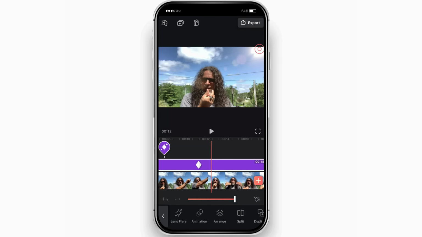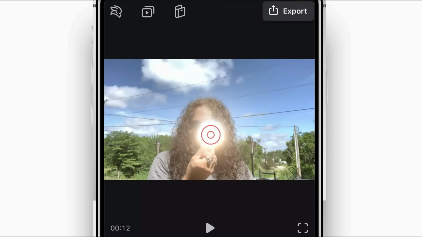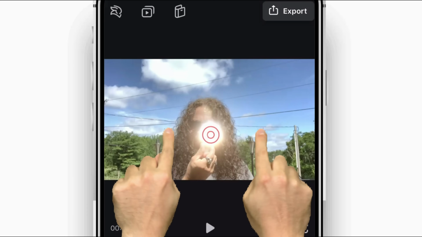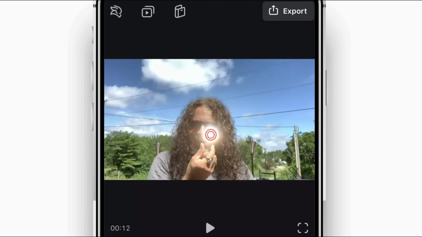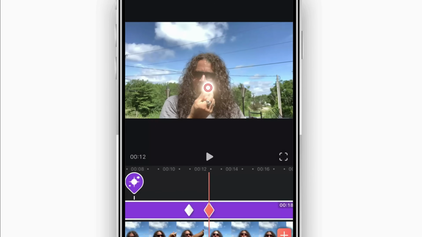I left the playhead right at this point and added another keyframe, but I didn't leave the sun up in the corner. I just touched my finger to the screen and dragged my lens flare sun down to where it looked like I was holding it between my fingers. I also pinched two fingers together on the screen to shrink the size of the sun as I pulled it down towards my mouth.